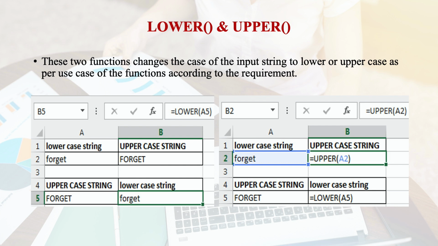Similarly, if I take a string in uppercase and write the formula equal to LOWER and pass the address of the cell where the uppercase string is positioned, likewise over here it is at A5, then automatically the uppercase string will be resolved into lowercase.